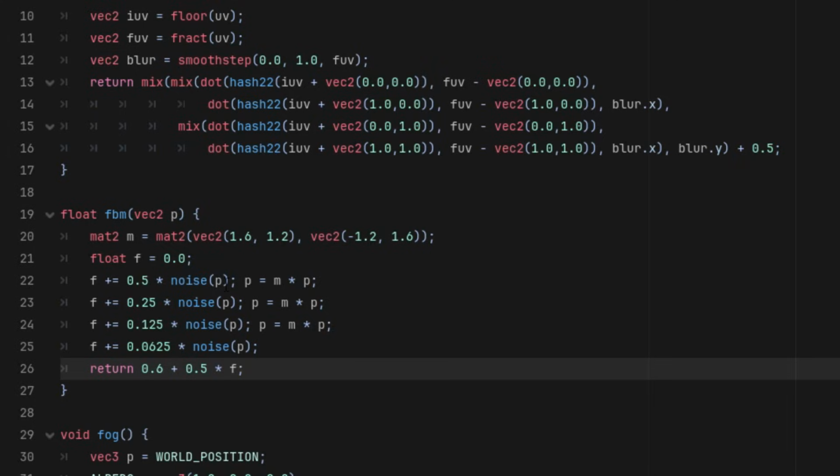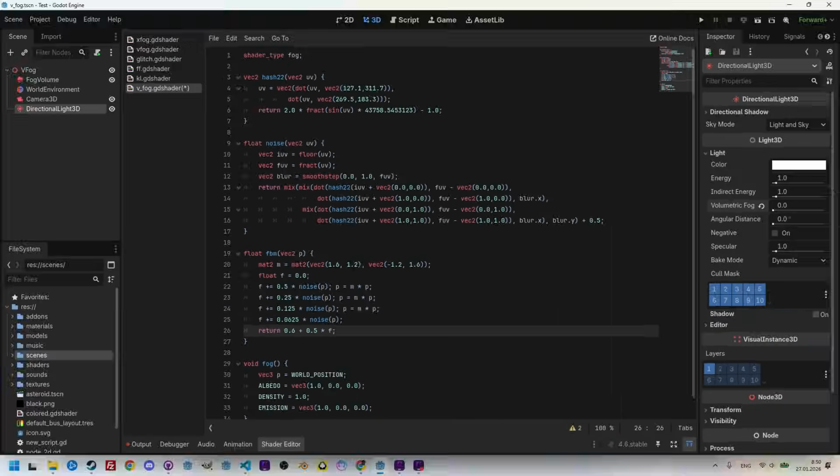Speaking of which, we'll need uniform parameters in any case to be able to tweak or control our fog from a script. So now is probably a good time to add them at the beginning of the shader. Let's start with the color.